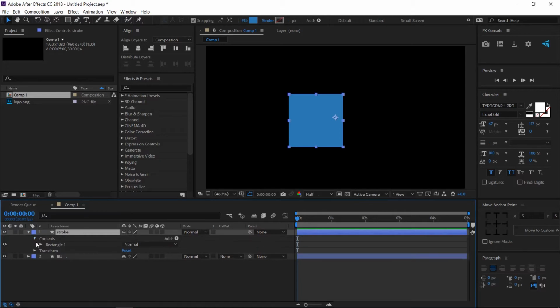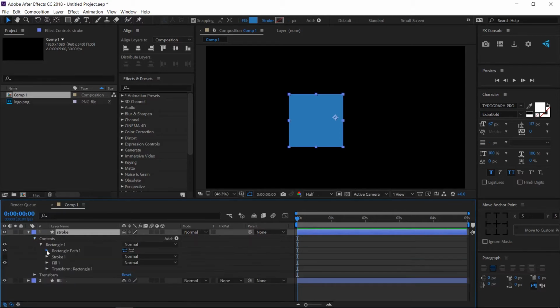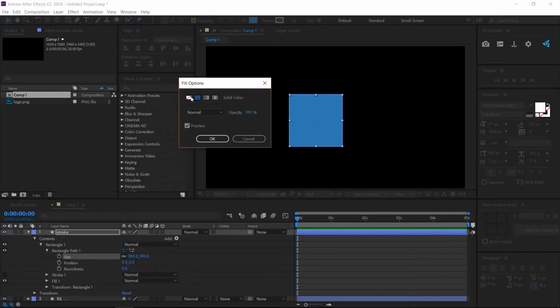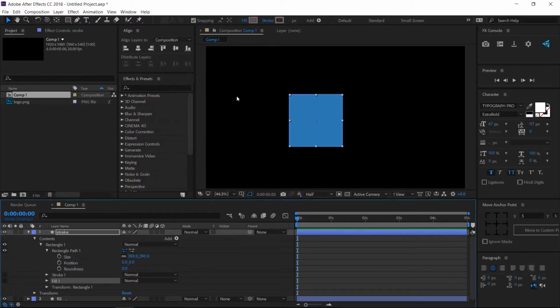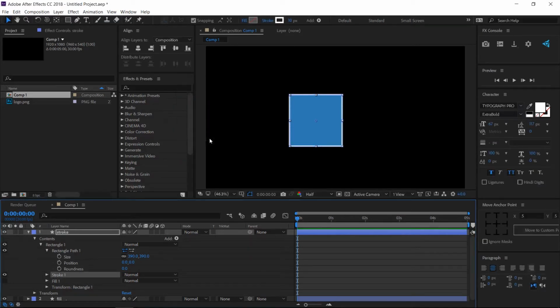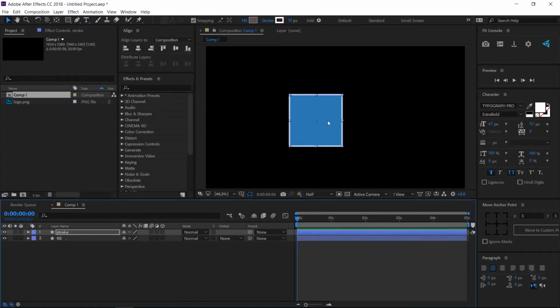Click on Contents, Rectangle 1, Rectangle Path 1. And change the size values to 390. Change Fill to None. And Stroke to Solid Color. Also, set the stroke size to 10 pixels. Now our rectangles are equal again.